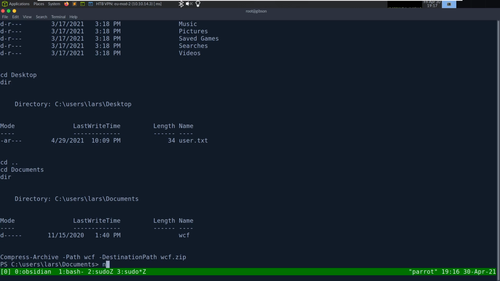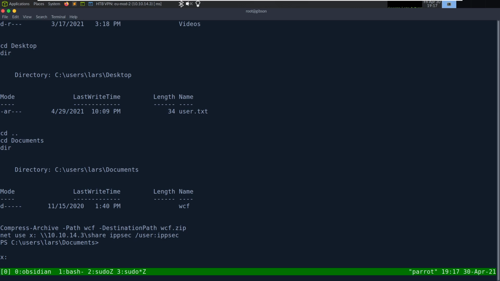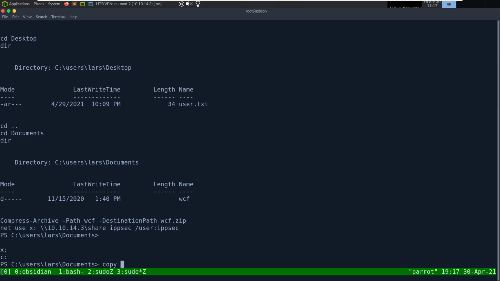Now, in order to copy it, I'm going to use net use. We can do like, I think it's New-PSDrive and put credentials there, but we have to use PowerShell secure strings and it's just a pain. So net use x: and then 10.10.14.3/share. And then the password was IPsec, and then the user was also IPsec. So let's see, do we have an X drive now? We do. So I'm going to go back to the C drive, and we can copy wcf.zip to x:.